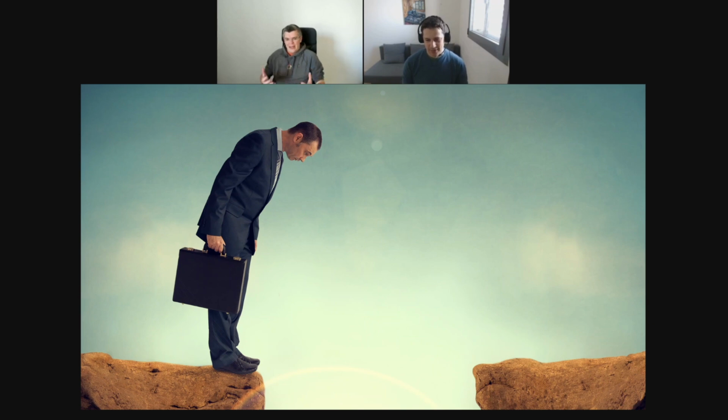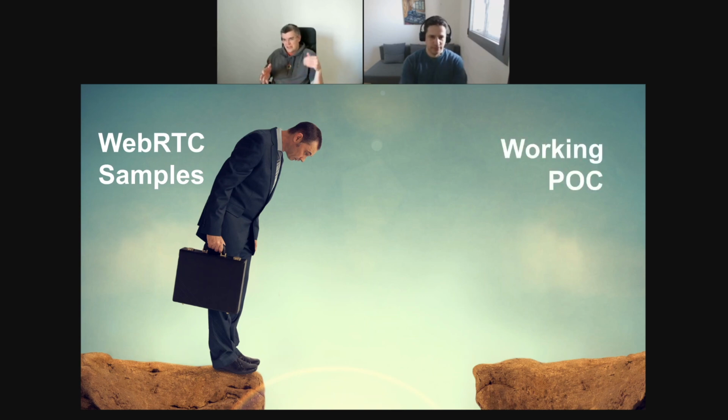So the problem we have is that we have the WebRTC samples on one side, but then there's a gap from these samples, which are single page examples, to getting a working proof of concept application. And then from that, going to a real world deployment. And this is the gap we're trying to solve with this Codelab.